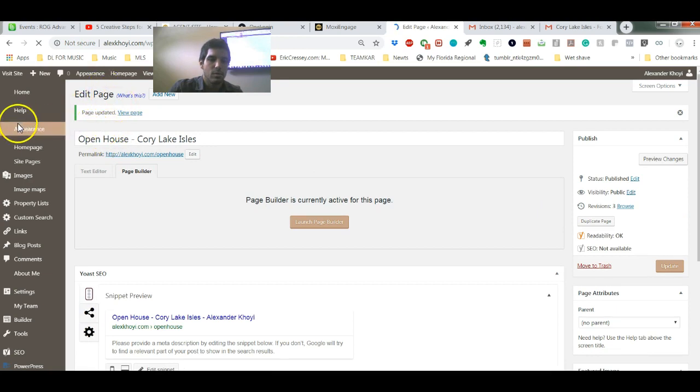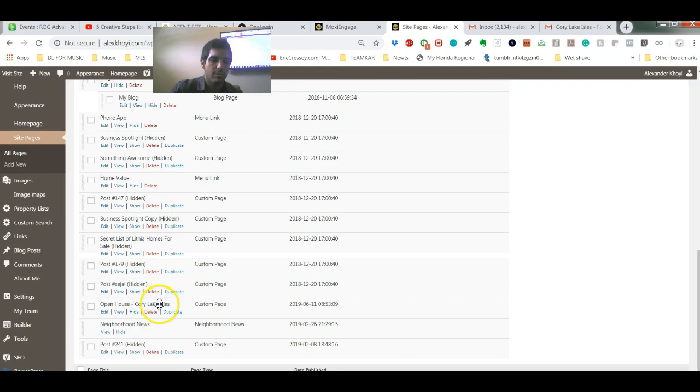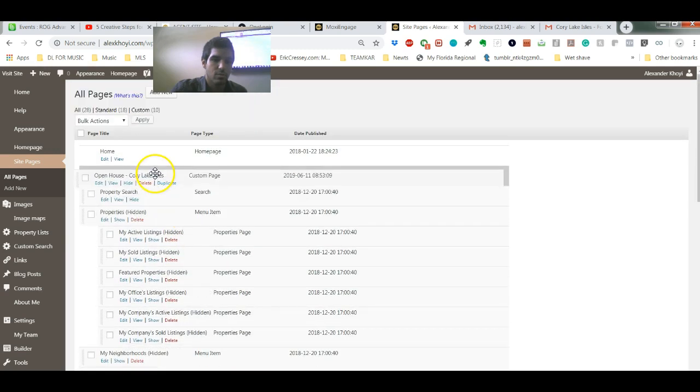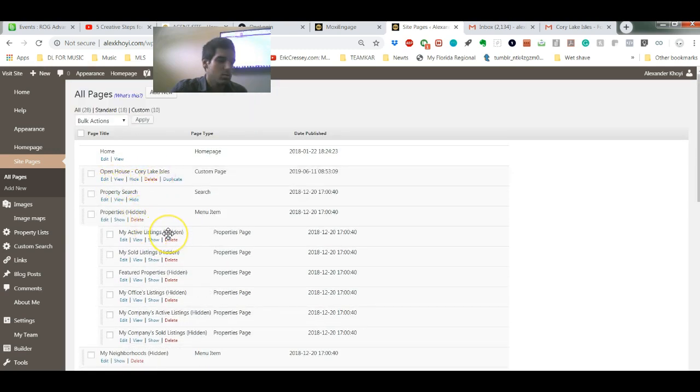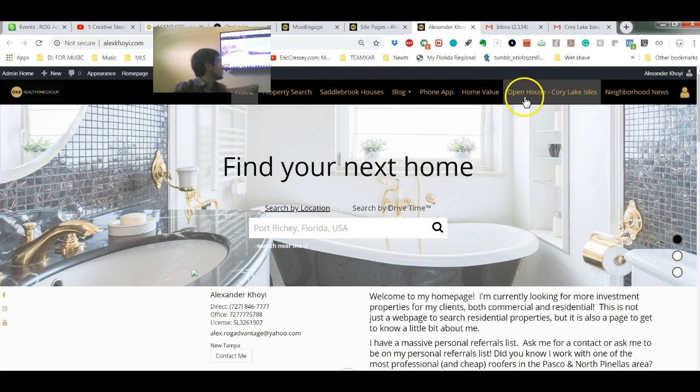Oh, or it won't. Site Pages menu. So now I have this open house, Corey Lake Isles, and I'll just bring it all the way to the top of my page. You see a couple of these say hidden. I want to make sure this doesn't say hidden, and I'm going to go to visit my site. So now I have my little tab right here, open house, Corey Lake Isles.